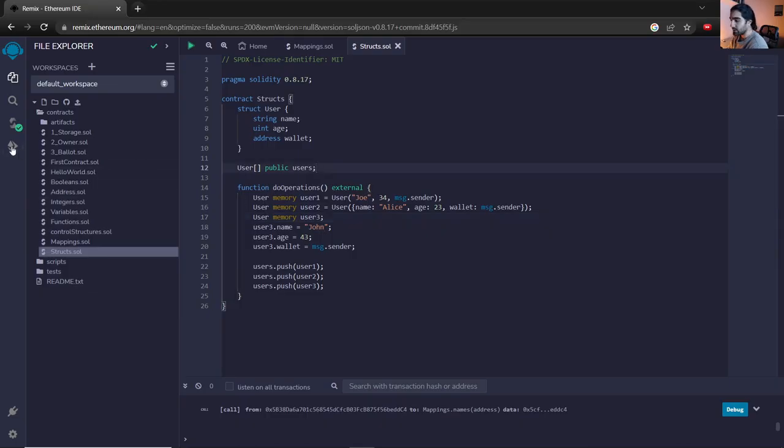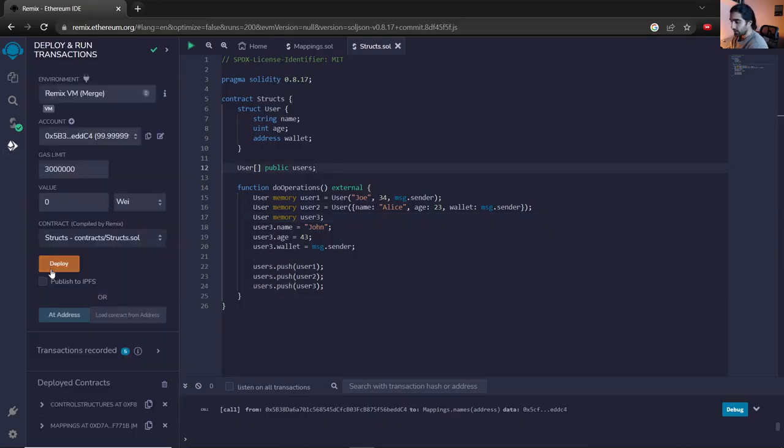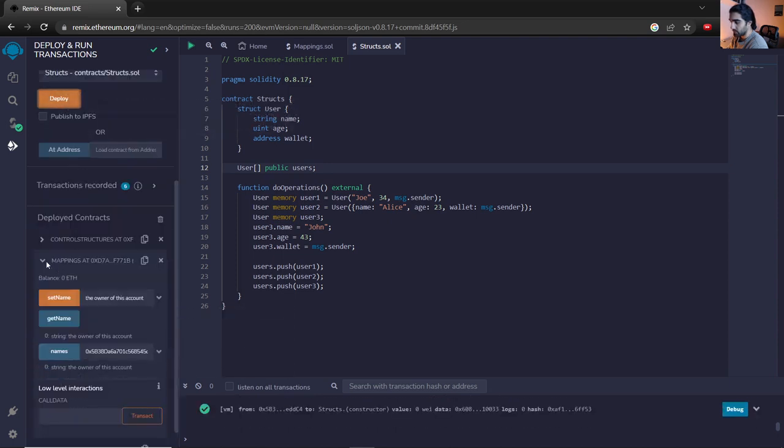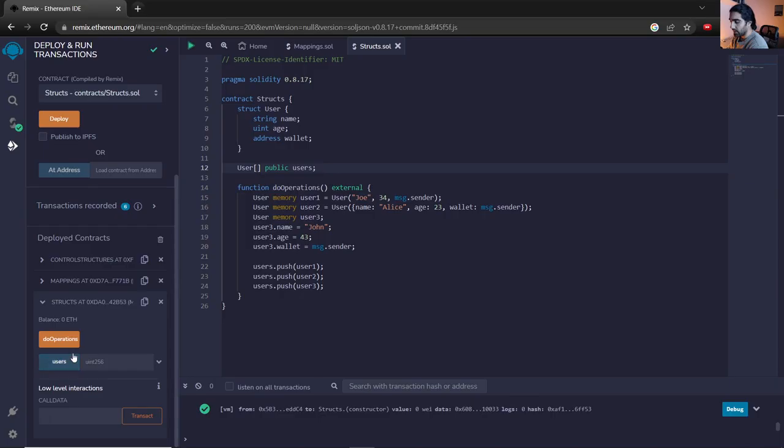All right, so let's deploy this code. I'm going to deploy this one, and to be able to see the result I will call the do operations function. Now I have an array, right? In this array I have 3 objects, user 1, user 2, and user 3, meaning that we have 3 elements and they are indexed by 0, 1, and 2.